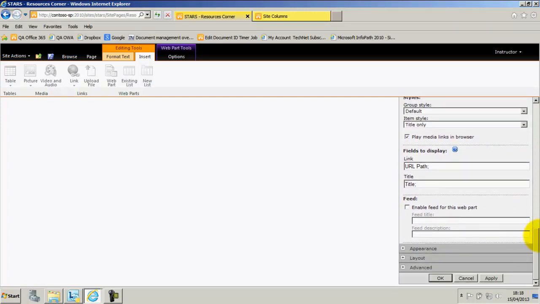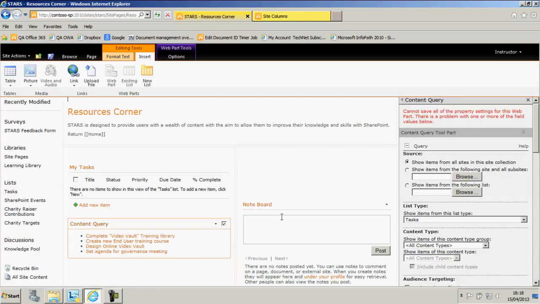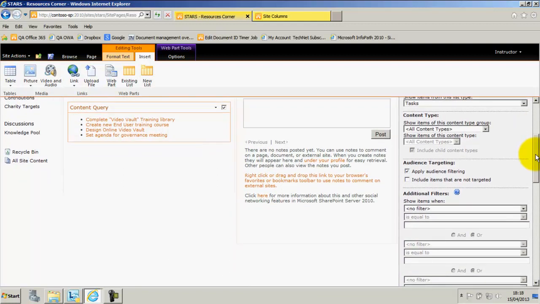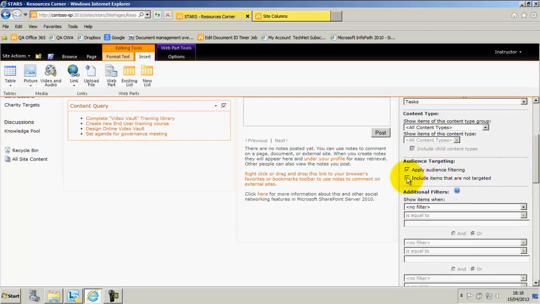But that'll do. All I've got to do now is just click OK, and that is now pulling up the data from all of my tasks. I have 3 tasks in this site, and I had 2 tasks in the sub-site. One's missing. That's because one of them was made empty. I didn't assign it to any audience. So by default, if it's not assigned to an audience that I'm included in, it doesn't display it. Well, if they're not assigned to an audience, I'd like everybody to see them.